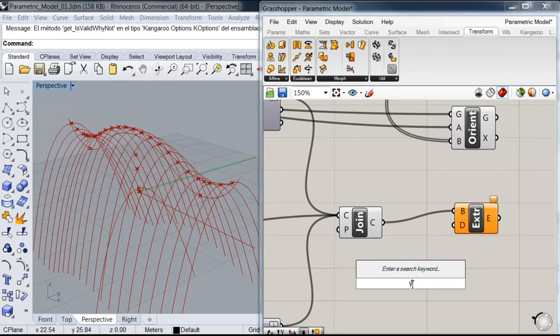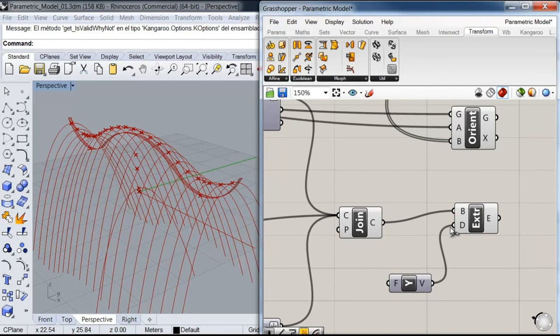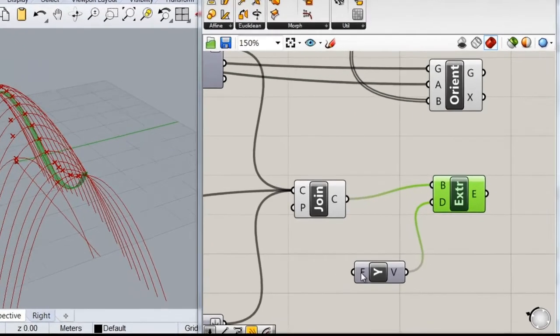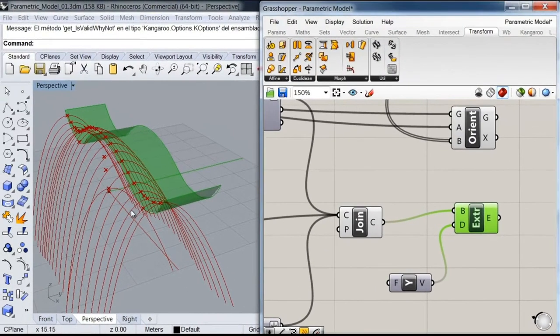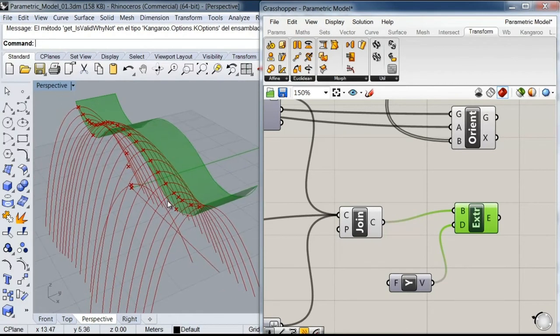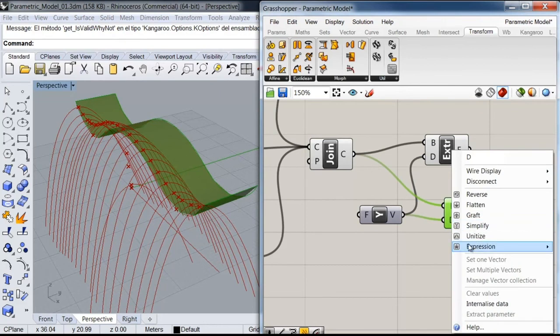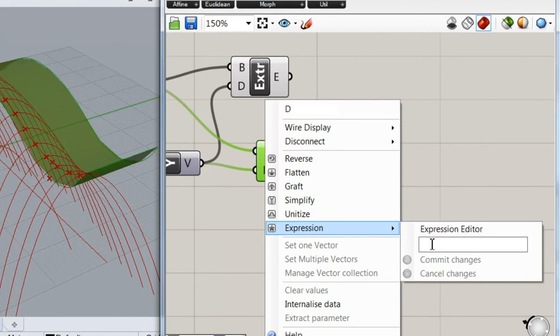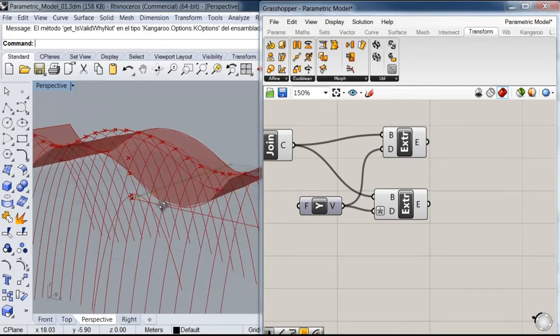And also a y-vector. And I will just want to make sure that my extrusion is intersecting with all the curves we have here. So I'm going to set this value up to 15 perhaps. Okay, something like that, no? And the next thing I'm going to do is create another extrusion for the other side. So I'm going to copy this one. And here I'm just going to add a mathematical expression that says whatever value comes into D, multiply it by -1, so it goes on the opposite direction. So it would be something like this.